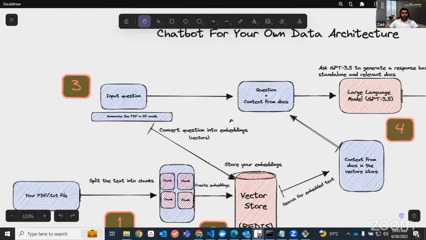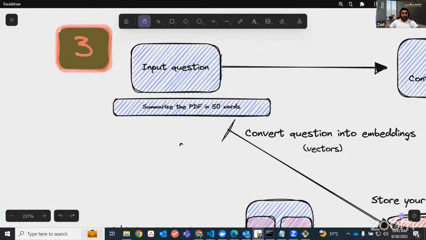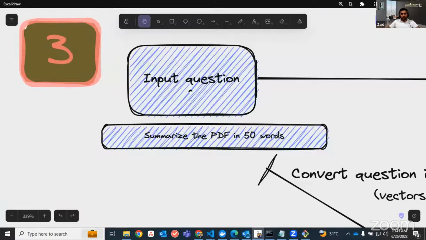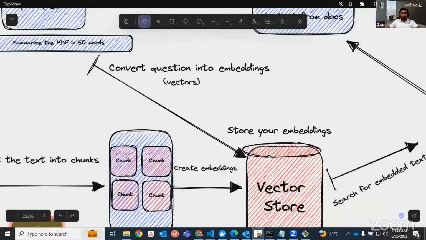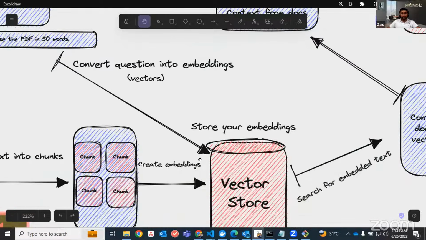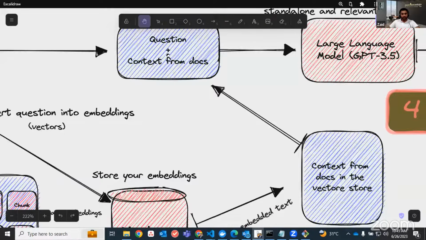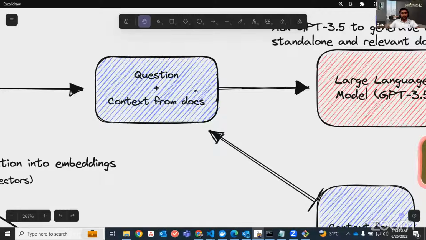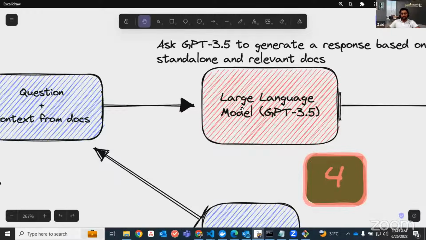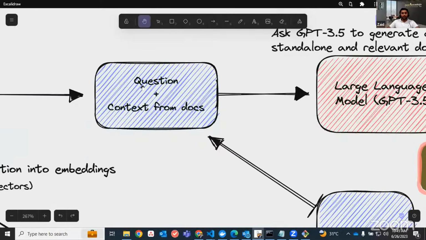All right, so here it is. This is the particular question I'm asking from a PDF: summarize the PDF in 50 words. It's going to get this and collect the relevant info, and then it will give me the question and context from this document. And this would be the prompt that we will be passing into the ChatGPT API. So the prompt will look like it is providing the context on top, and then it will ask the question.